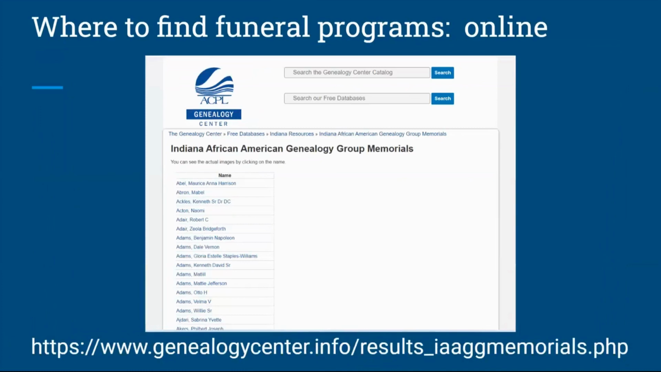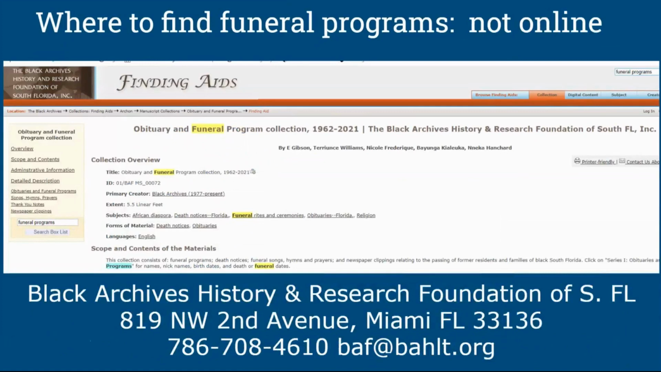I was not able to find out how many programs are included in this collection, but it looks like a very large collection. Of course, not all funeral programs are digitized and available online. The Black Archives History and Research Foundation of South Florida has a funeral program collection spanning from 1962 through 2021. The collection measures 5.5 feet of shelf space.